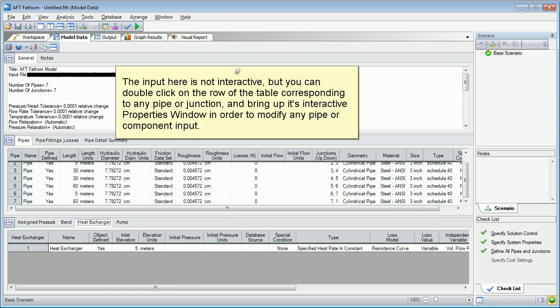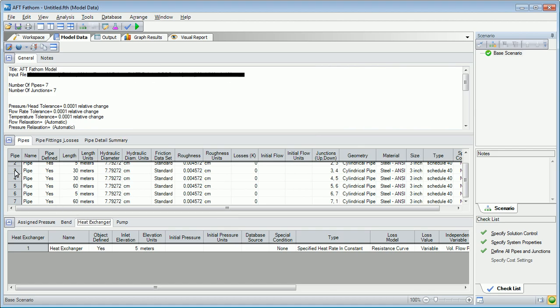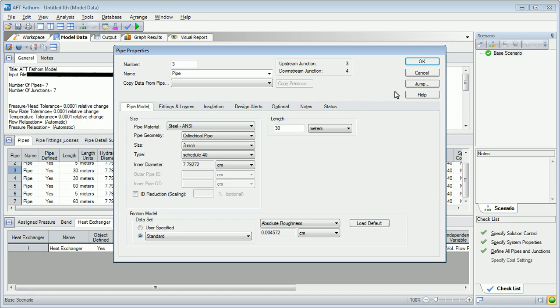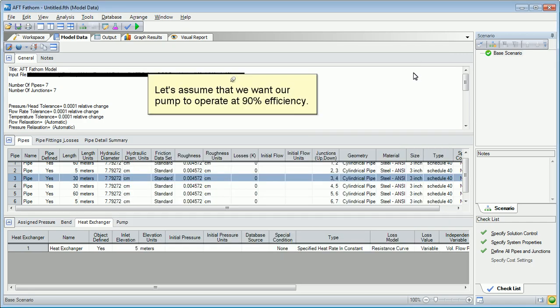The input here is not interactive, but you can double-click on the row of the table corresponding to any pipe or junction and bring up its interactive properties window in order to modify any pipe or component input. Let's assume that we want our pump to operate at 90% efficiency.